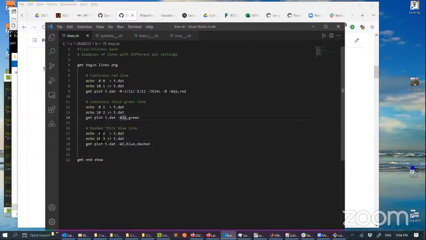Continuing, I can add another one, 0, 2, 0, 3. And this one will be like the previous one, but a dashed line. So in this latter case, we have the example of the three parameters, the attributes that define a line: the thickness, the color, and the style. If we do not specify either the color or the style, what we get is a black line.